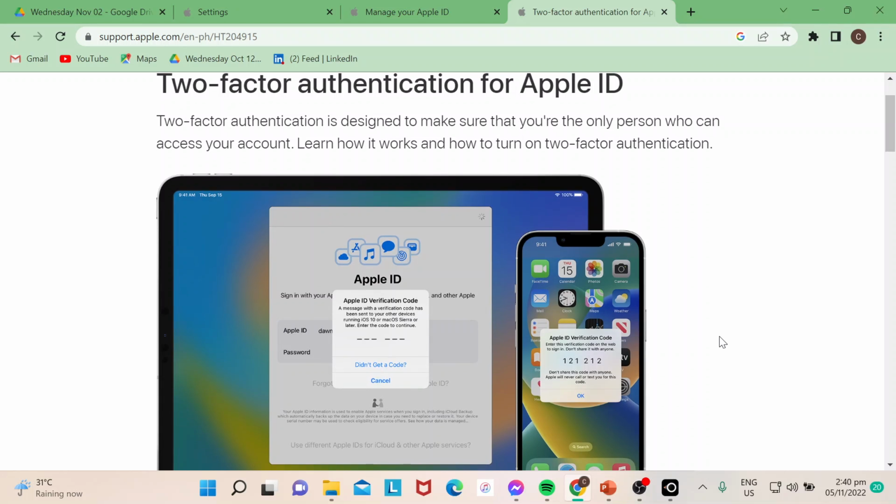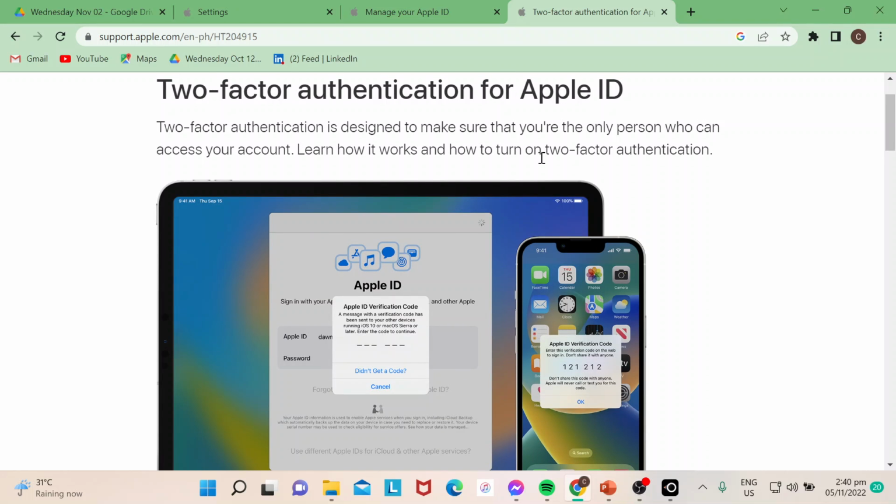But take note, guys, that this is actually really good, making sure that no one can access your account, just an extra layer of security. This is very helpful wherein, if in case your phone is stolen or what have you, you're pretty much safe. Your iCloud.